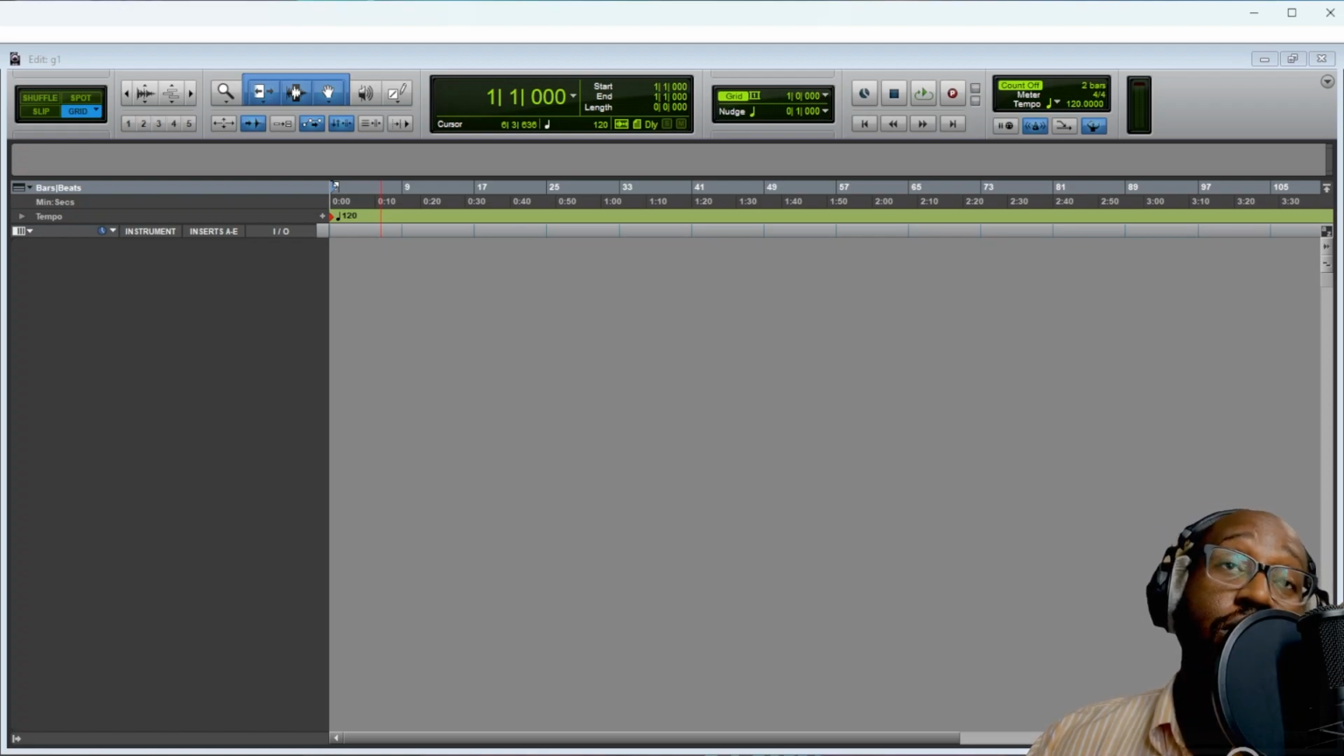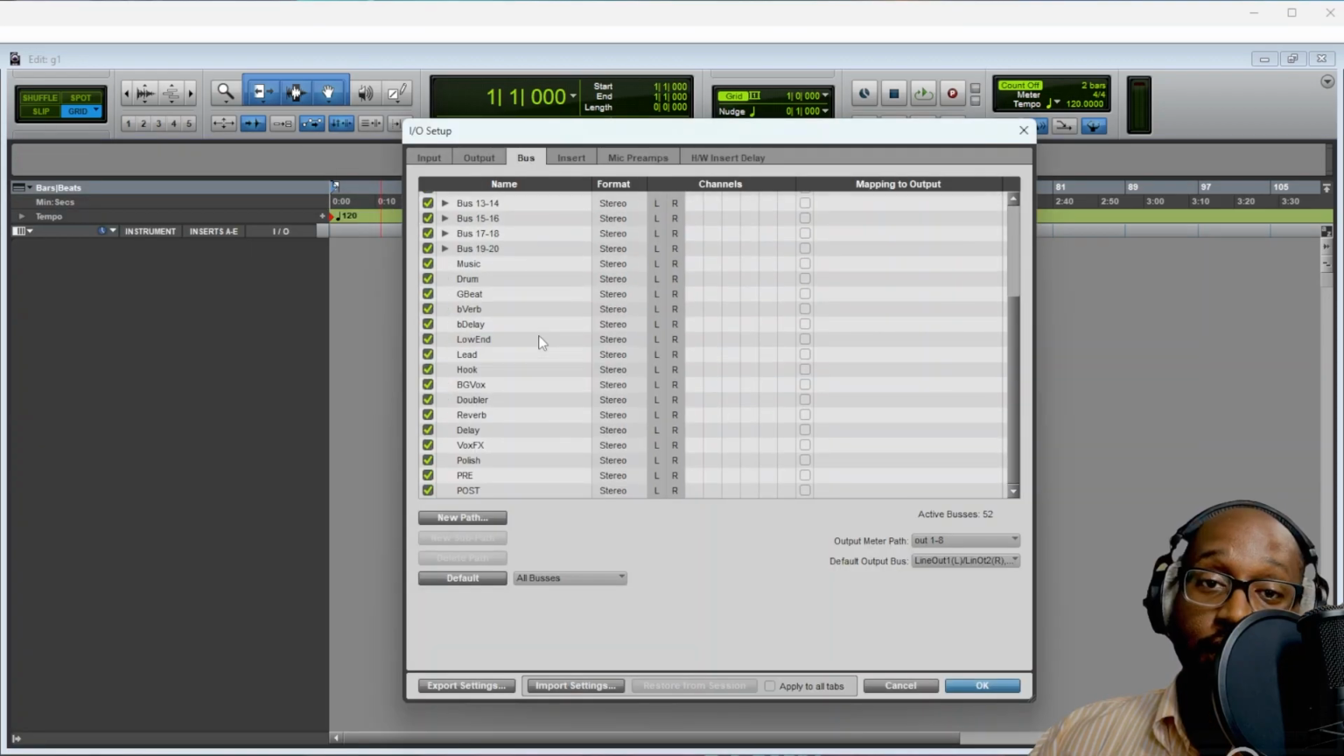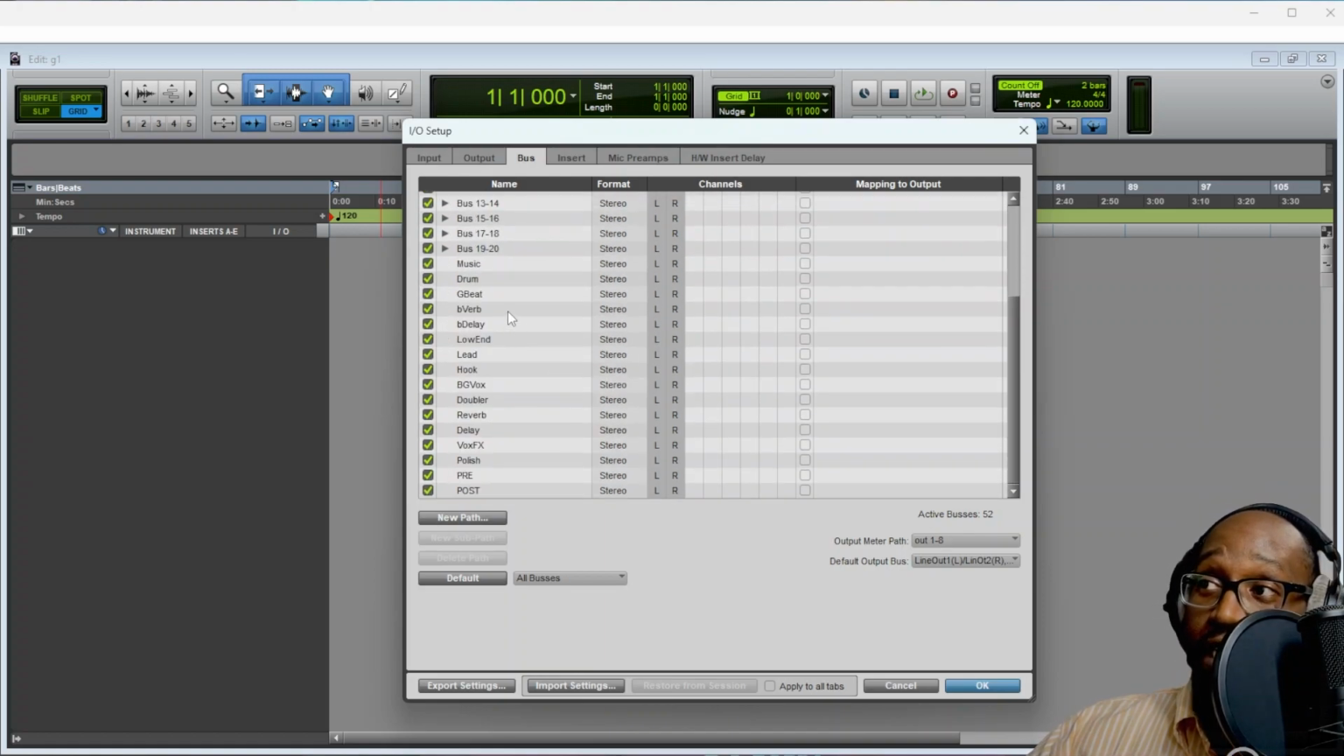I'll just let you know, at the top you want to go into your setup and you want to go into your I/O. It is a good idea to set up common buses that you know you're going to use. So for me, you can see how I have mine set up. Every now and then I still have the numbered buses just in case I need to add something else. But in every single beat that I make, I have a music, drum, beat, verb, delay, a pre and a post bus on every single track that I do.